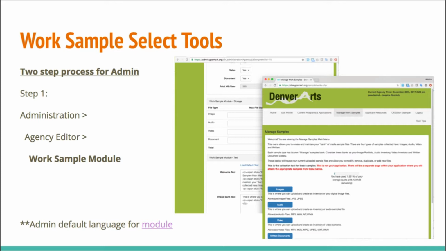So from the admin point of view, the first step is setting up the work sample module items. When you're on your administration tab, agency editor sub-tab, just beneath where you've created your home message, that agency message, are three lengthy fields that start with work sample module. The first one is just work sample module, no appendage, and that's really where you're just going to turn off or on the ability for your applicants to upload this media. And remember that at the work sample module level, we're talking about the site-wide bank that your applicants use. This isn't at the application level.